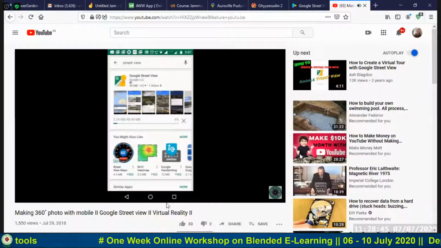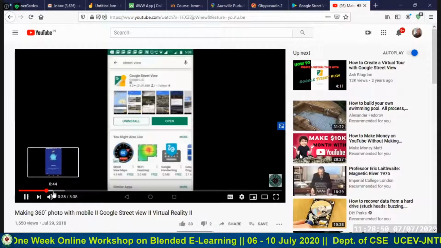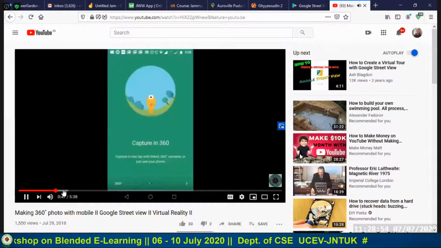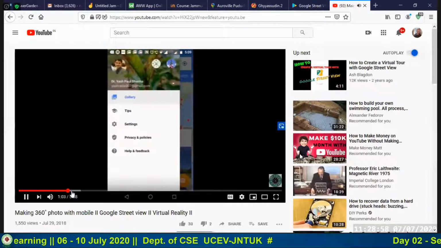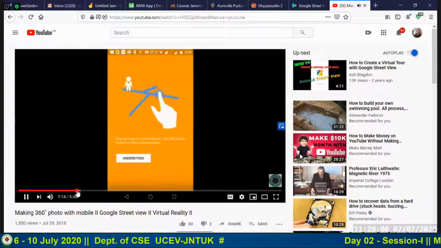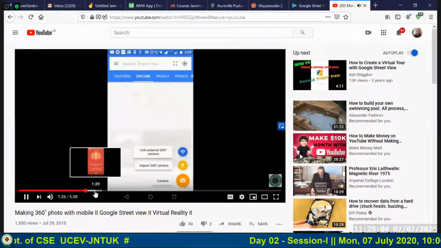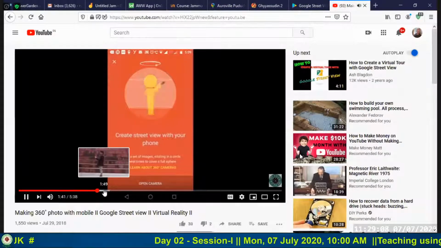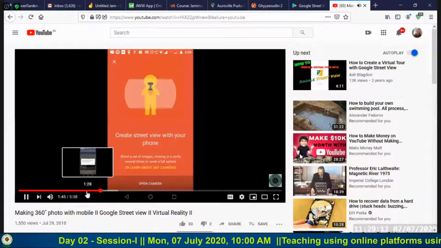We are explaining the process of how to install the app, and after that it will show you the welcome page to capture. You go to the gallery, start it, then click on the camera button, and then it tells you that you need to rotate 360 degrees by standing in one place.